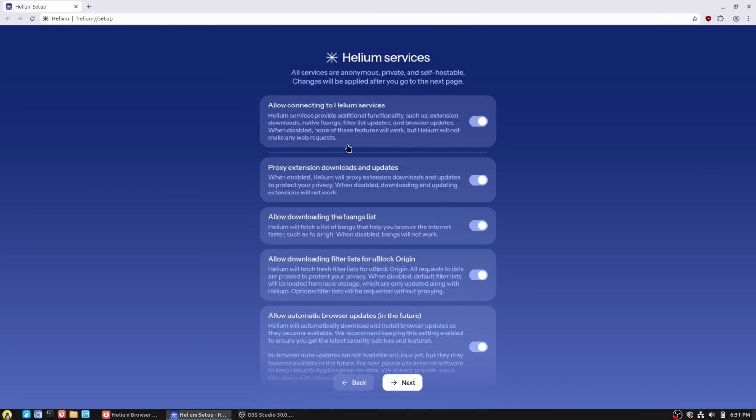So by default, there's allow connecting to the Helium services. So this is if you want to install downloads or bangs or things like that, you have to do that. They say they will not make any specific web requests. If you want to install other extensions, you need to have that turned on. Proxy extension downloads and updates. It will proxy the extension downloads through their service or not. So do you want it going directly to the Google repository or through their proxy?